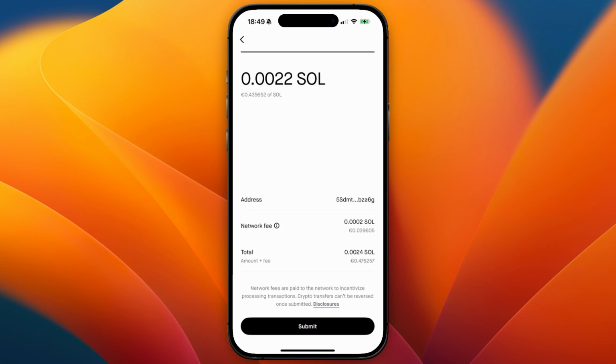And after you submit it, you may need to authorize that it is you by entering a verification code. And after doing that, it will be on its way to your cold wallet. Now, I would recommend sending a small amount first, and if it arrives, then send the rest. But it should arrive if you follow these exact steps.